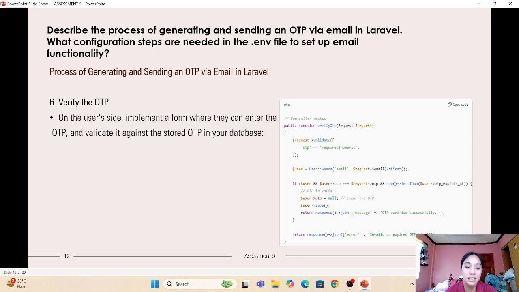Then next is email template, which makes the email user-friendly and visually appealing. Then next is send email, which delivers the OTP to the intended user, and lastly, verify OTP validates the user identity and ensures security by checking the OTP's validity.